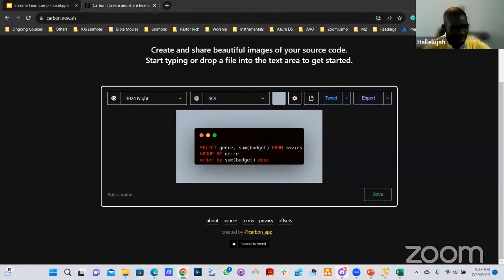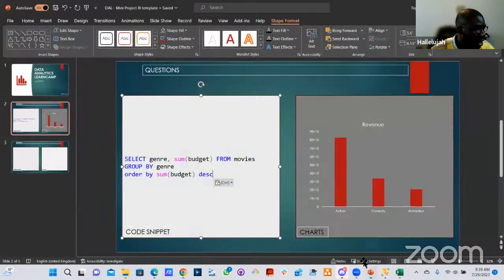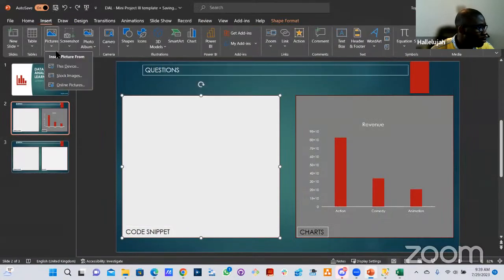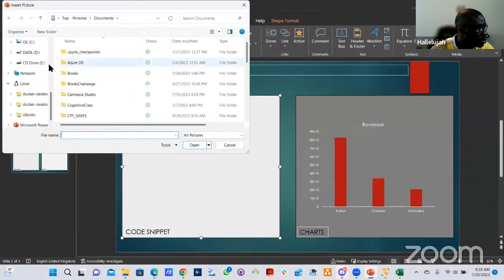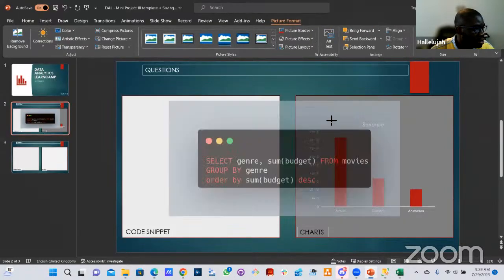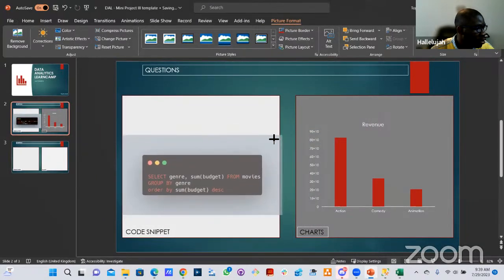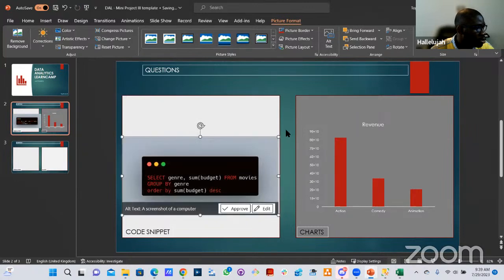You put it in, something like this, and then you can export. For some of us that have been using it, this is how it works. Instead of using this one now, I can just bring in my picture. Where is it now? It should be in downloads. This is my carbon. So I can resize it and drop it here. Okay, and drop it there. So this is what you will do.